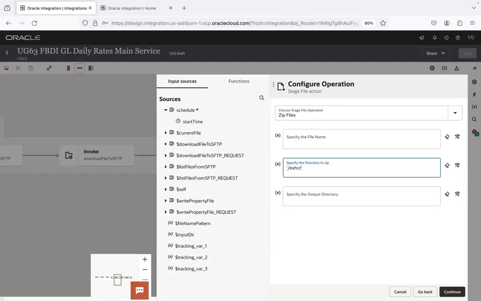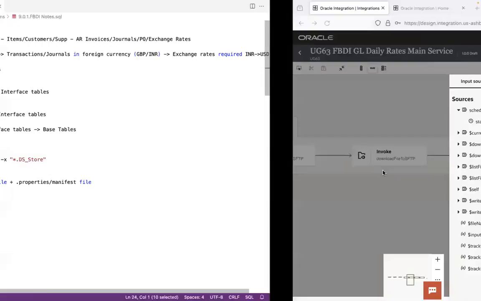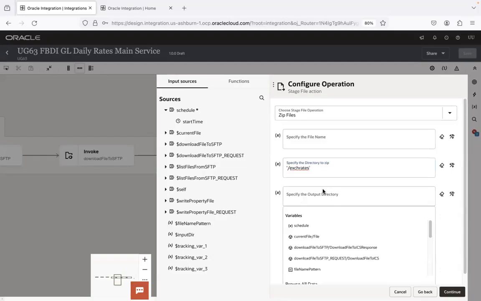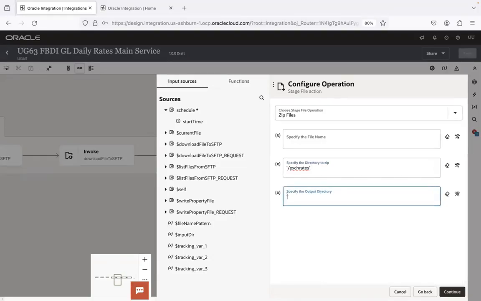/exchange rates, right? Be very careful, guys. I avoid typing such things because we can commit typos. So go to this directory and zip all the files that are there in that directory. And where should the file be placed, guys? Archive. You can put it in the same location, or you can say /exchange rates FBDI. So this is again a temporary directory within OIC itself. So with these files, it's going to go to this directory. It can see the CSV and property file. It will zip those 2 files, and that file would be placed in the output directory.